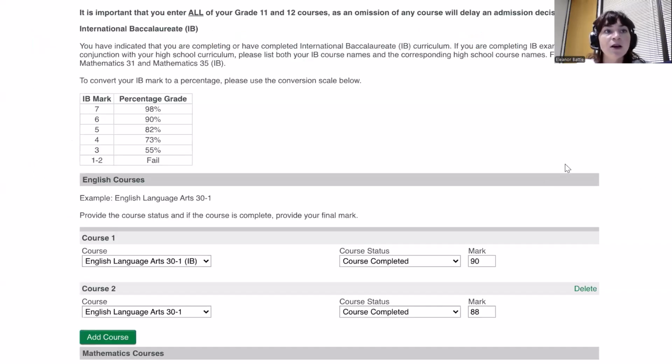Now, drop-down menus on the application will show you both types of courses for your province and then for IB, after you declare yourself an IB student earlier in the application. For your provincial marks, list the final course mark that shows on your provincial transcript, so final grade 11 or final grade 12. If you're taking it right now, list this as in progress. And if you're taking it in the following semester, list this as planning to take. Then click Add Course to add grades.